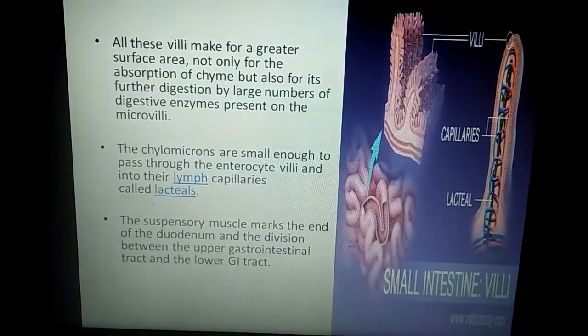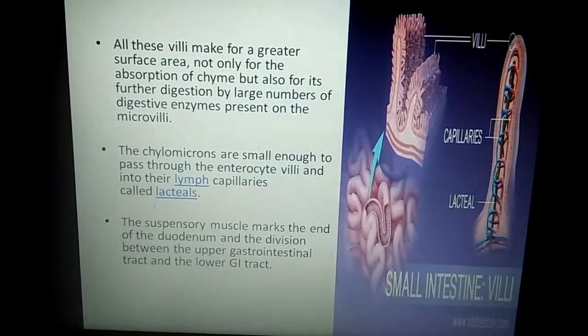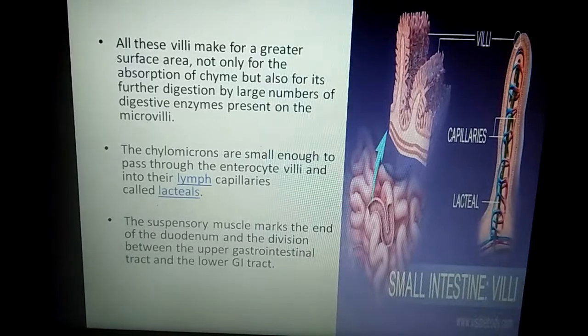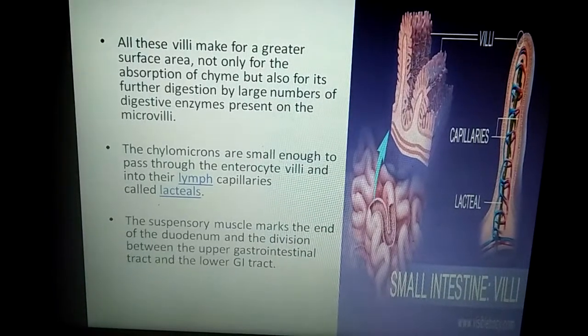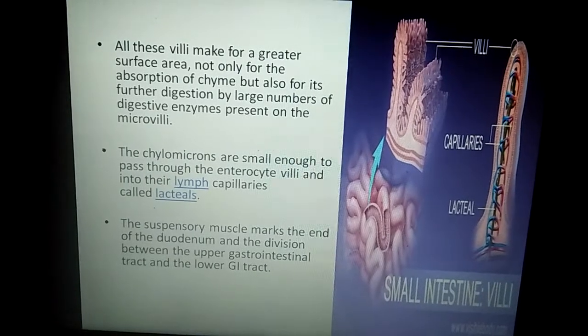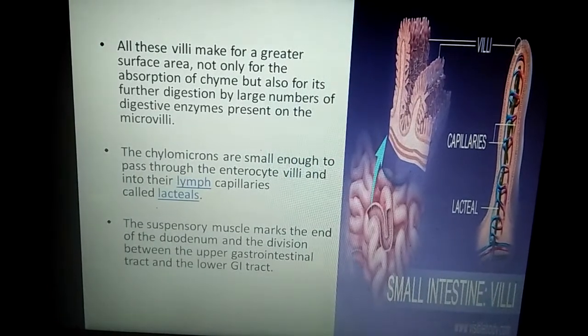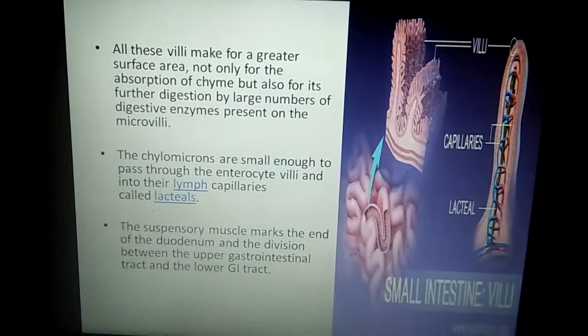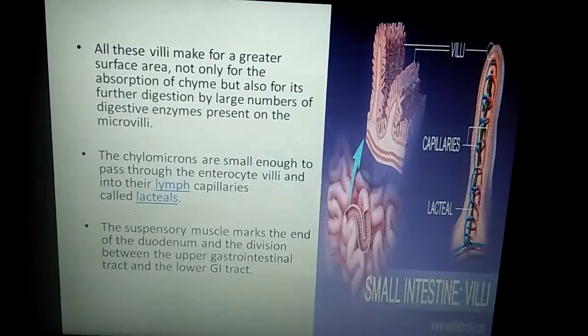The chylomicrons are small enough to pass through the enterocytes' villi and into their lymph capillaries called lacteals. The suspensory muscle marks the end of the duodenum and the division between the upper gastrointestinal tract and the lower gastrointestinal tract.